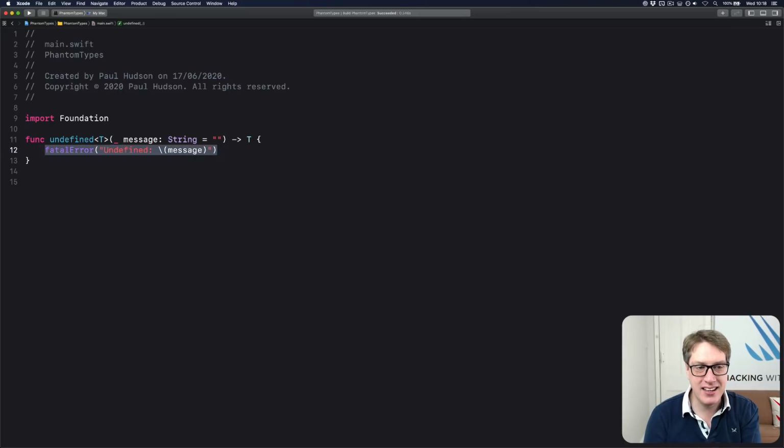But inside, of course, it doesn't really do that. It's not actually used inside the function. But fatal error returns never, a special type, which means this code will never return. So Swift understands it hasn't got to really return a t, which is great. So that allows the code to compile and be used.